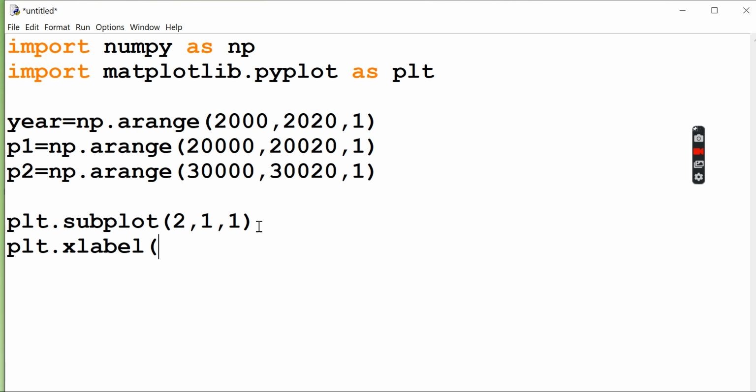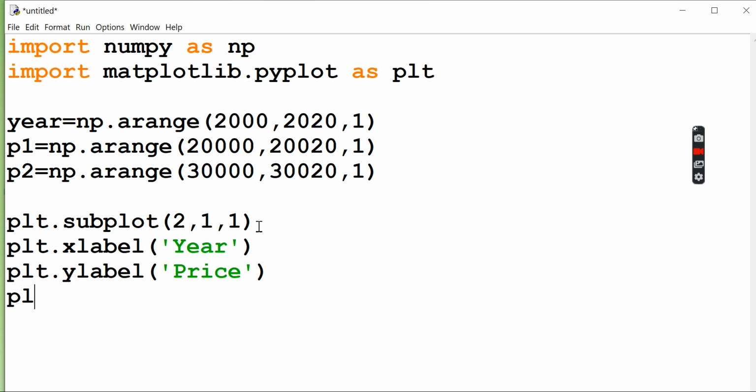X label can be year. Okay, then plt.ylabel, and that can be price. Okay, year, price. Then we are going to give a title for this one. Title can be, okay, first graph. This is the first graph.